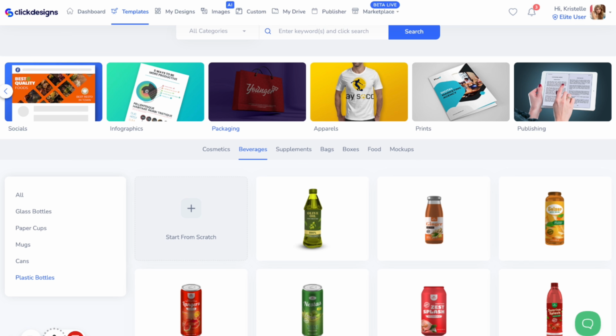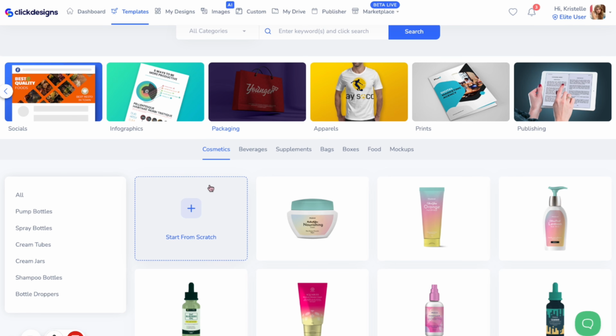As always, there's an option to start from scratch if that is what you prefer. Simply click on Start from Scratch. This is going to open up the editor where you will be greeted with a blank canvas. Now let's try making one out of a template just to show you how quick and easy it actually is.